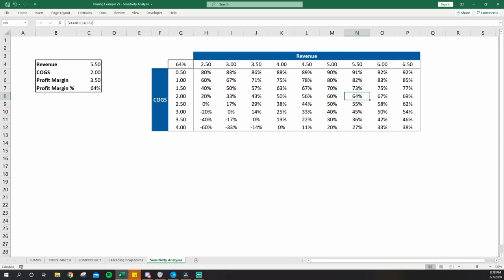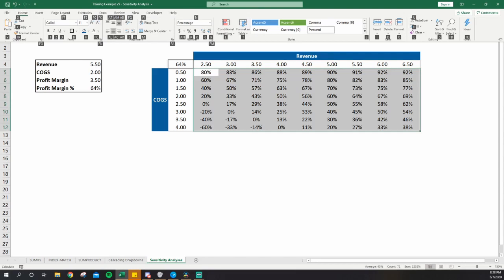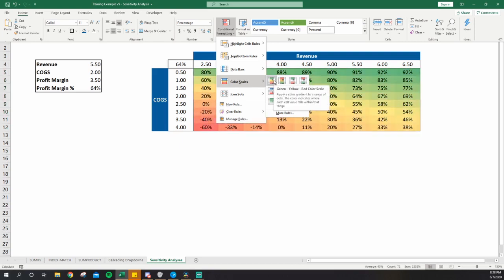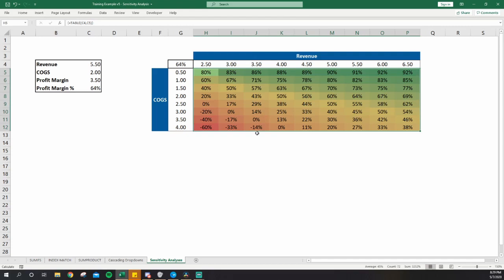One final thing I like to add for sensitivity analysis is a bit of conditional formatting to help paint a better picture. So I'm going to highlight the output section of our analysis and go to the toolbar and select the Home tab. Then I'll choose Conditional Formatting and go to Color Scales. There are a bunch of different options, but I'll choose the one with green as the largest positive numbers and red as the lowest numbers.